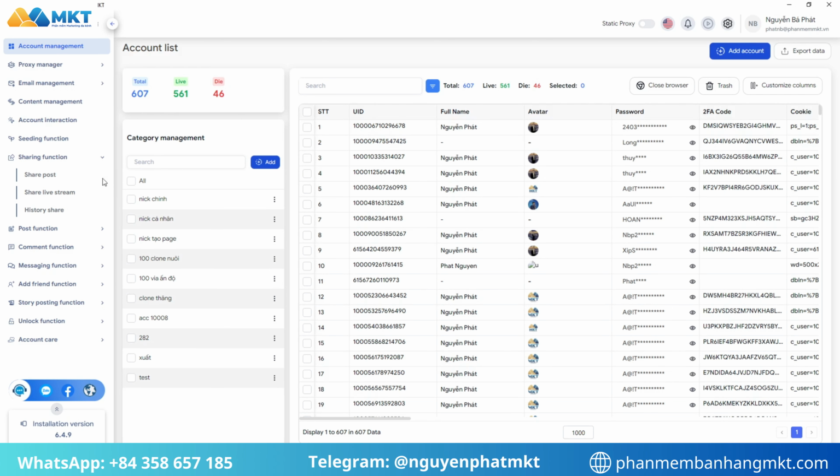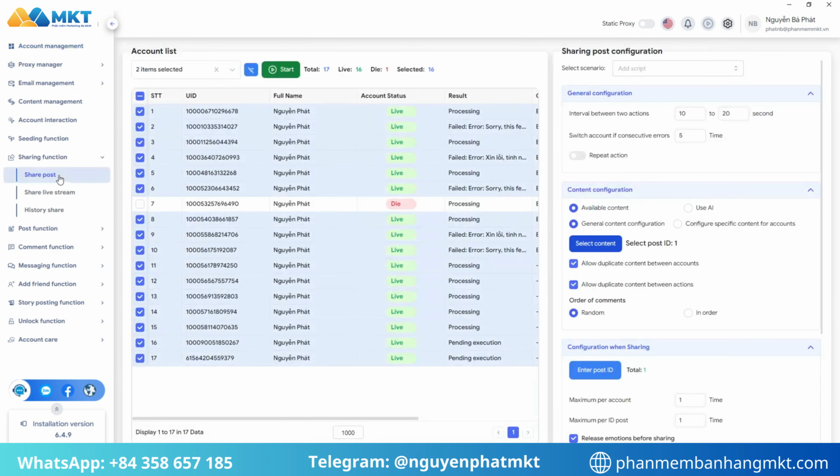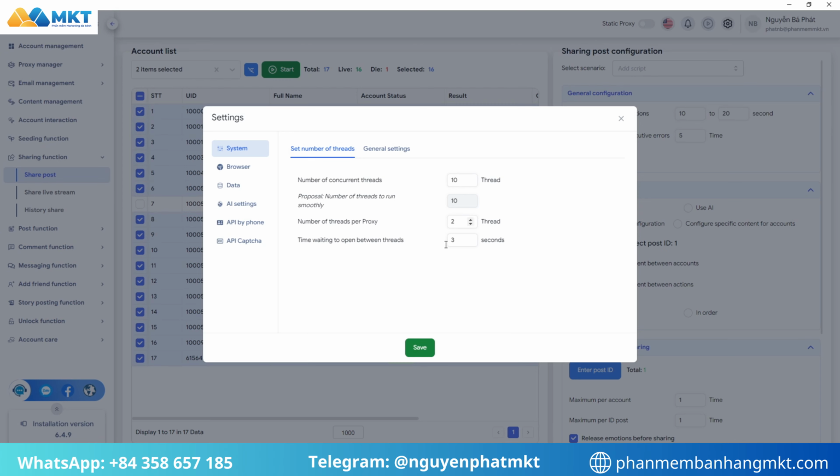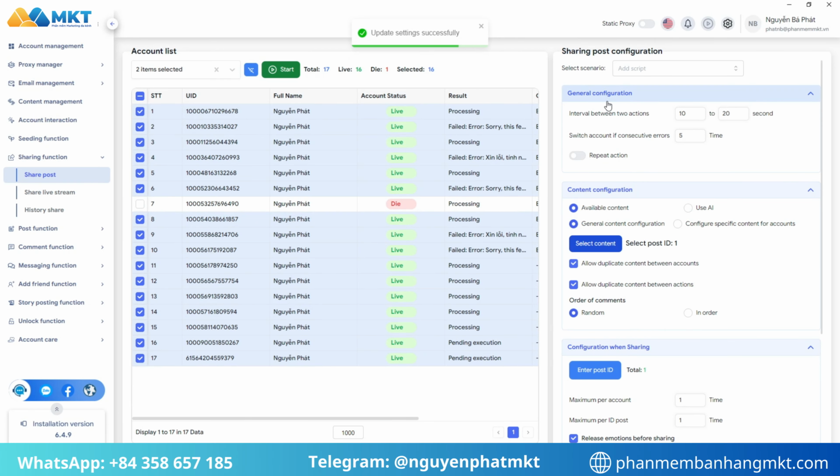And to auto-share your post, we will go to Share function. And we will have Share Post or Share Live Stream. I will choose Share Post. Next, I will choose the account I want to share. I will choose the account here. Next, I will go to Setting and then set up the number of threads. Number of threads is the number of accounts running at the same time.